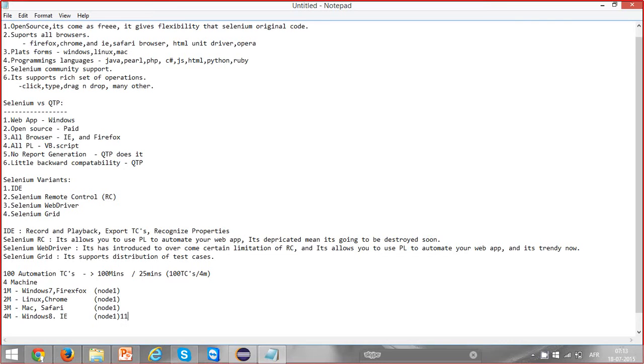There are 4 nodes, and there will be one hub. All these 4 nodes will be connected to the hub.